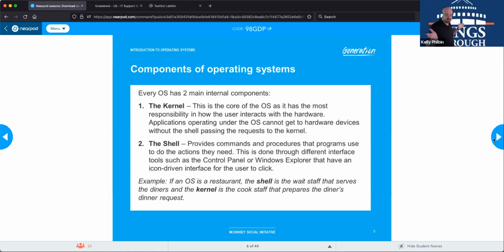So what is the shell? Tomas, can you please tell us about the shell? The shell provides commands and procedures that programs use to do the actions they need. This is done through different interface tools such as the control panel or Windows Explorer that have an icon-driven interface for the user to click. Excellent. So we make requests to the shell, it communicates with the kernel, and then that interaction can take place.